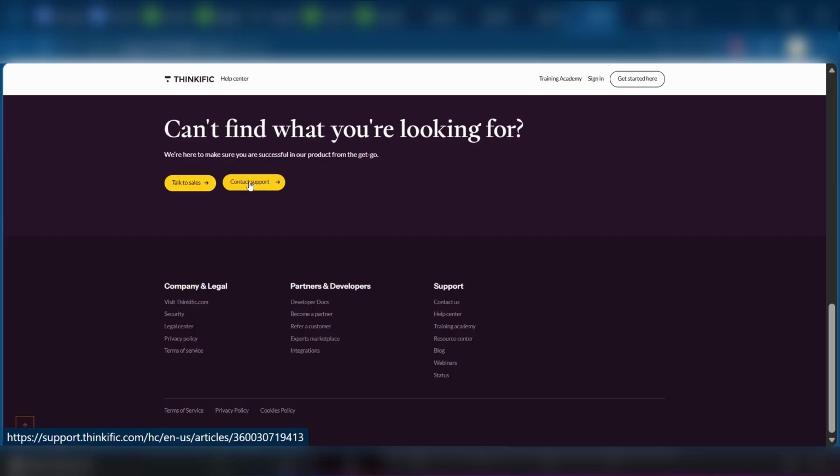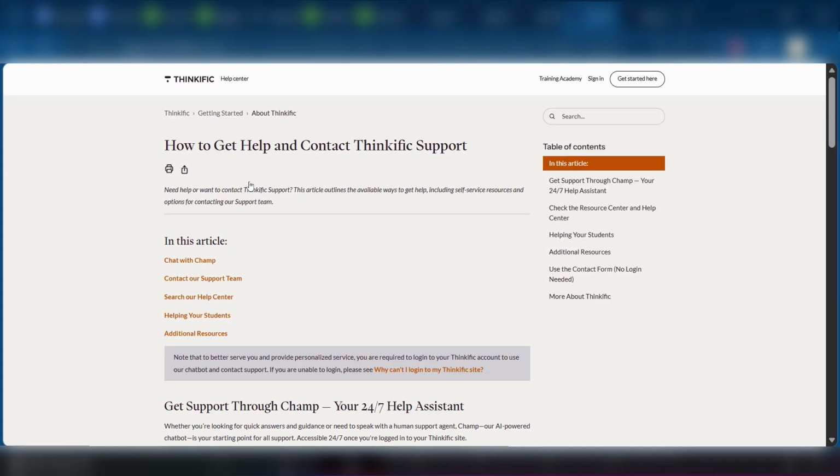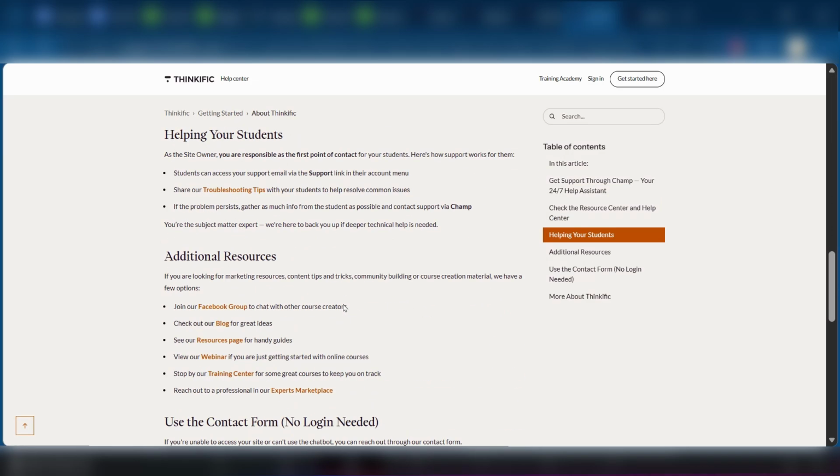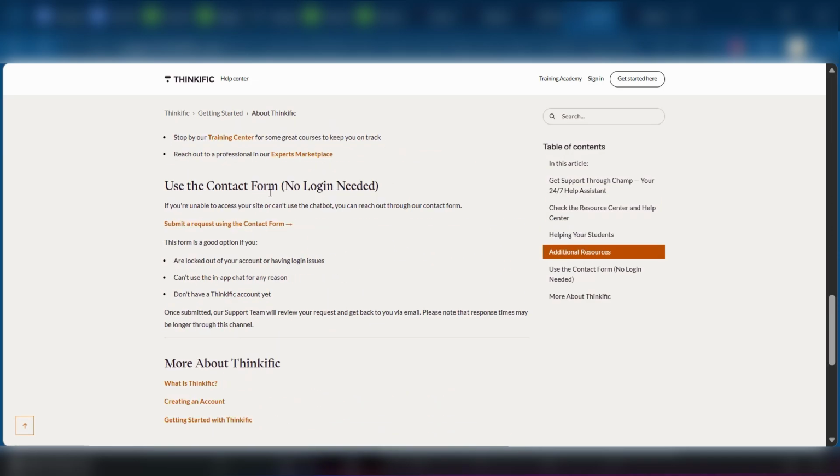Go ahead and click on contact support and this will take you to another help page. But not to worry because these are just additional options to help you out before actually contacting the Thinkific support team. Now this option will be available regardless of your plan. So if you scroll down, you see the option use the contact form.